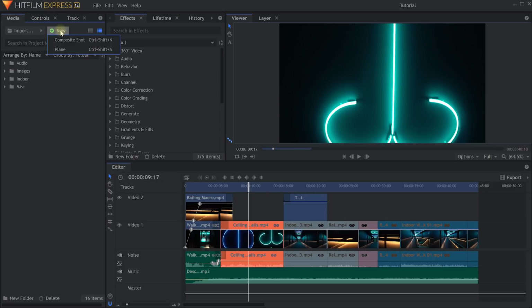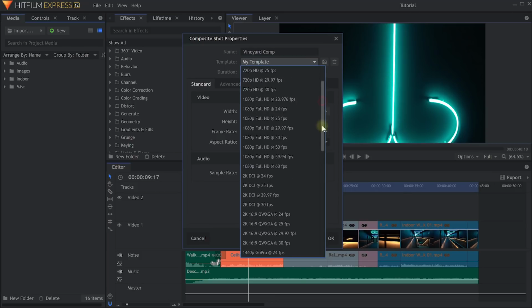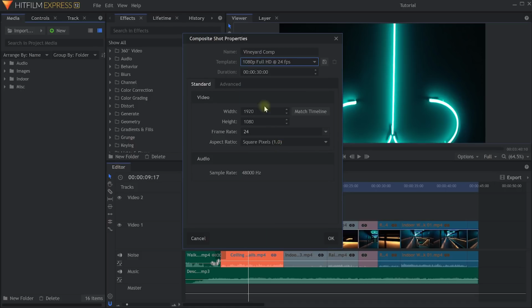In here, we're now going to select to create a new composite shot. This is going to bring up the composite shot properties where you can give your composite shot a name. Maybe let's call this one Vignette Comp. And then you can pop open a template and again select your resolution. I'm just going to go with 1080p Full HD at 24 frames per second.